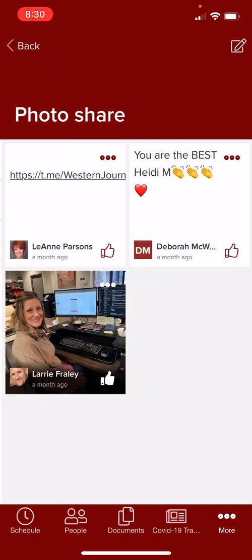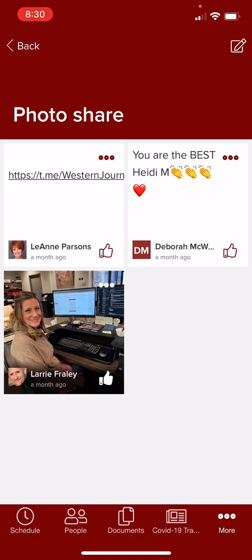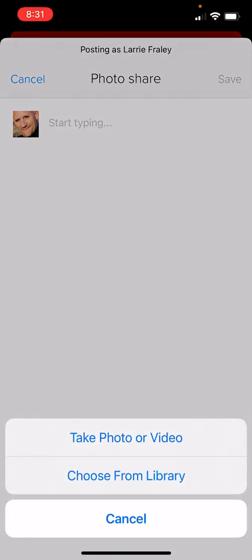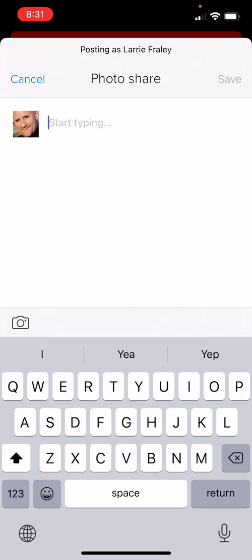There's also a photo share button, which will allow you to upload photos into the Yapp app so that others can, of course, share in that. And to do that, you'll go up to the top right and you'll see a little pencil, which is the edit capability. If I press that, it will then allow me to start typing and upload any photos. You'll notice that there's a little camera about the middle of the screen. If you tap on that, it will allow you to either take a photo or choose one from your library, if you notice there at the bottom. We're going to cancel that and cancel that.